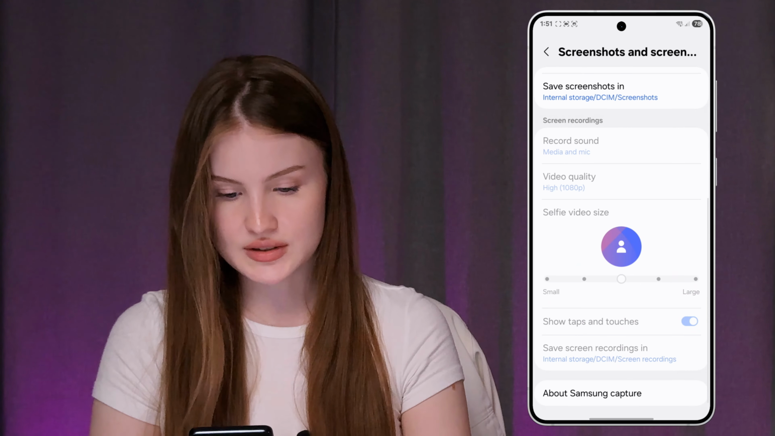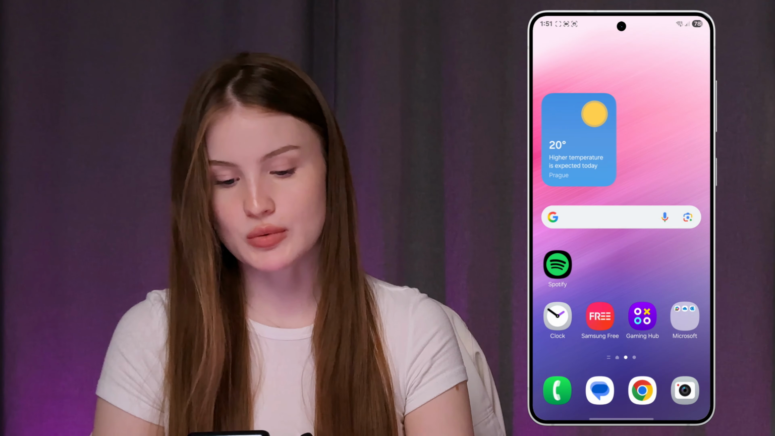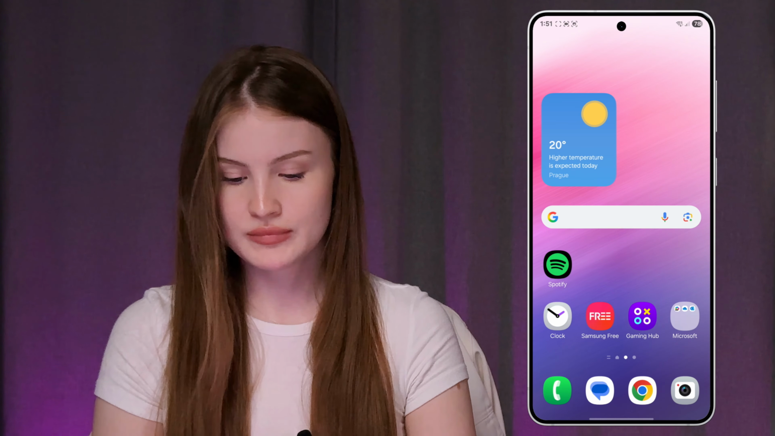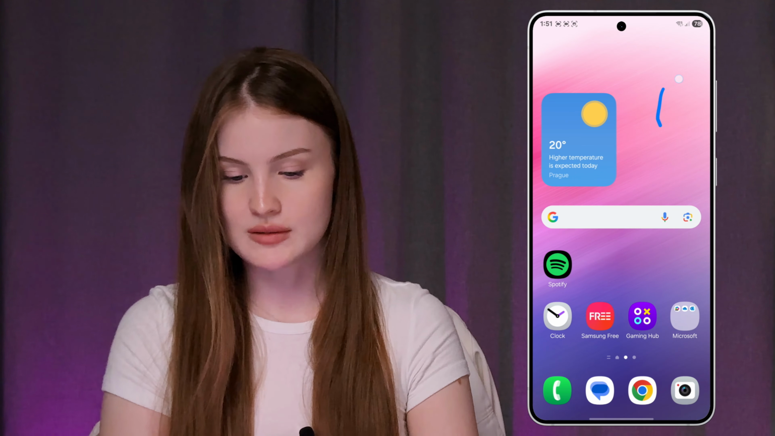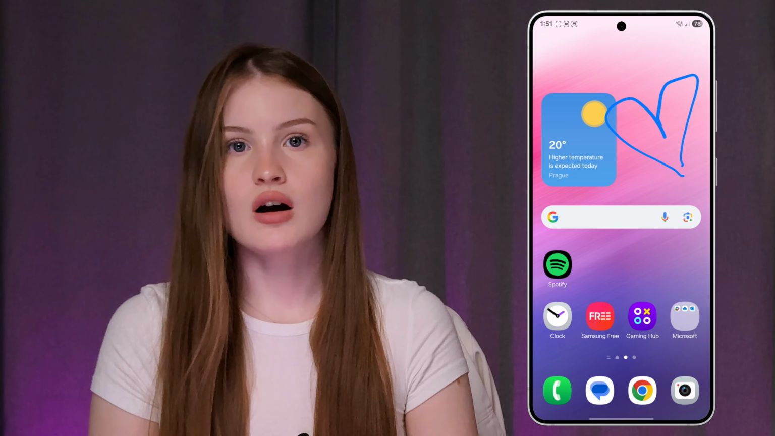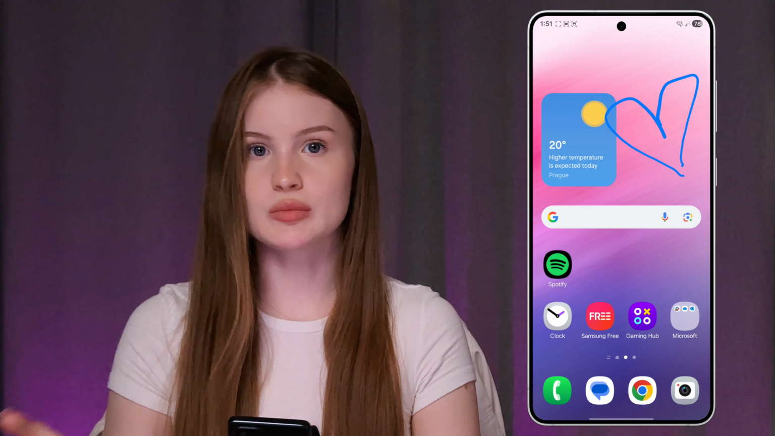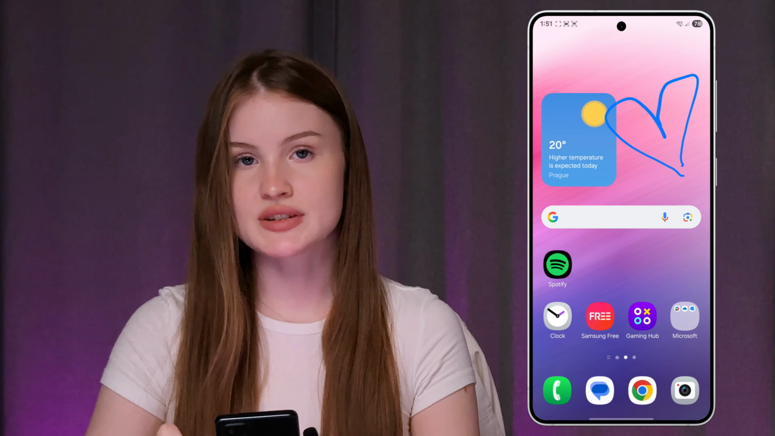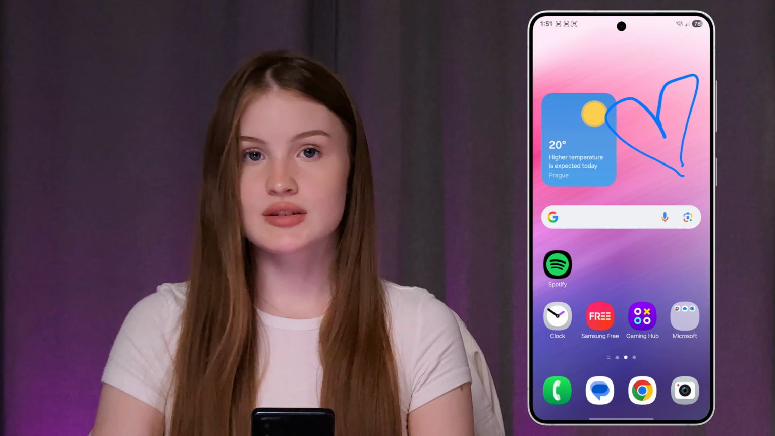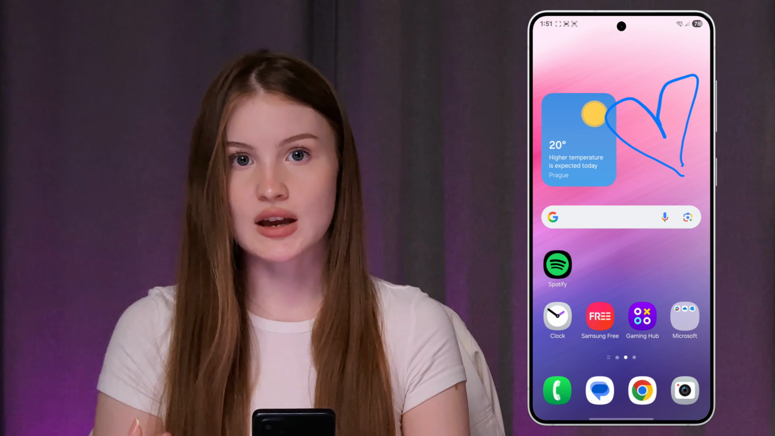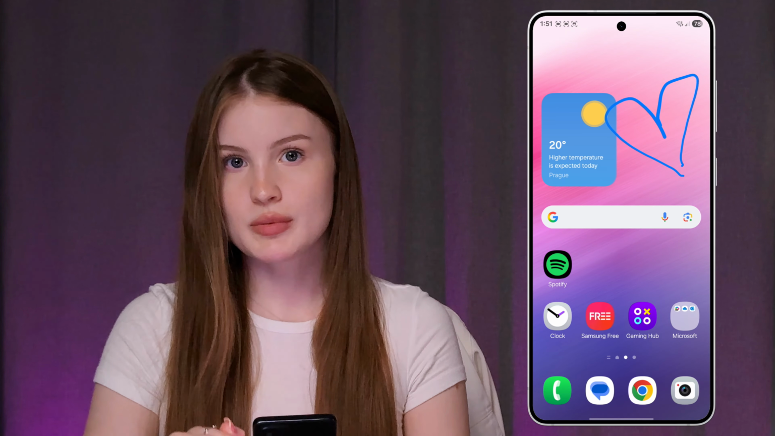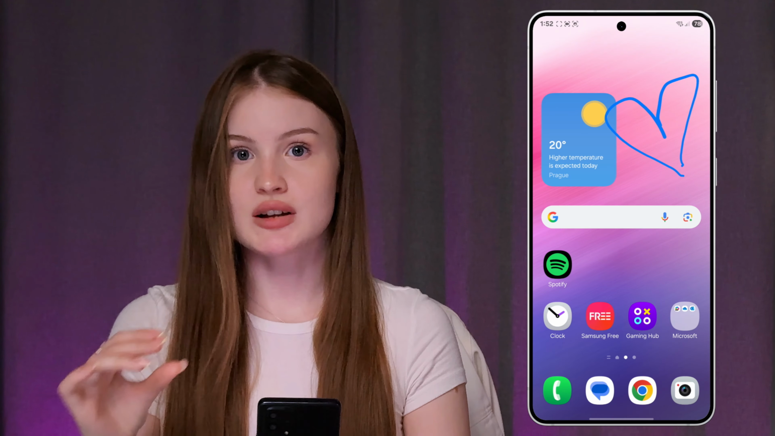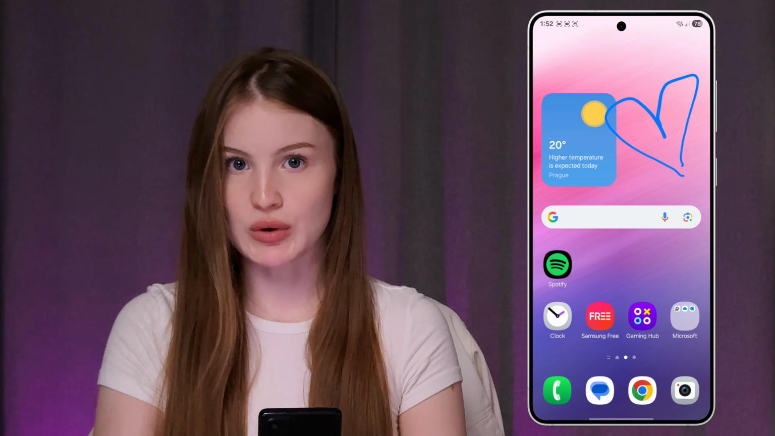And also, when you are recording, you will see a floating button on the screen. So you can tap on the pen, for example, and draw something on the screen and it will be saved in the result. You can also tap on the little person icon and it will turn on the selfie camera as well. You can stop and pause the recording. You will see this floating button once you start your screen recordings.